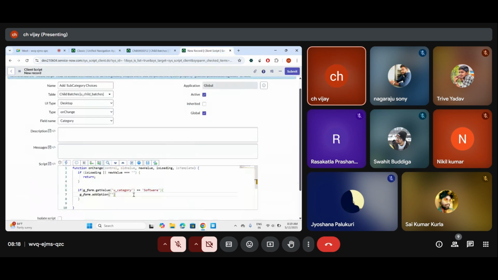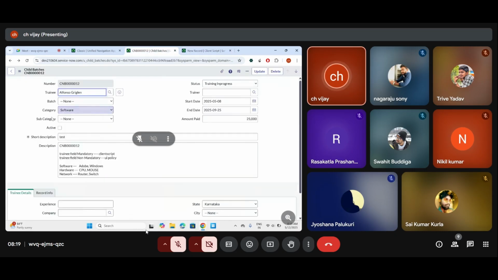So here also, g_form.addOption is the syntax to add choices. Here you need to give under which field you want to add the choice, comma, what is the choice value, comma, what is the choice label. I already told you: choice value is what the system will understand, and choice label is what you want to see. So I want to add a choice. It will run on change of the category, and if that category value is selected as software, I want to add a choice on the subcategory.